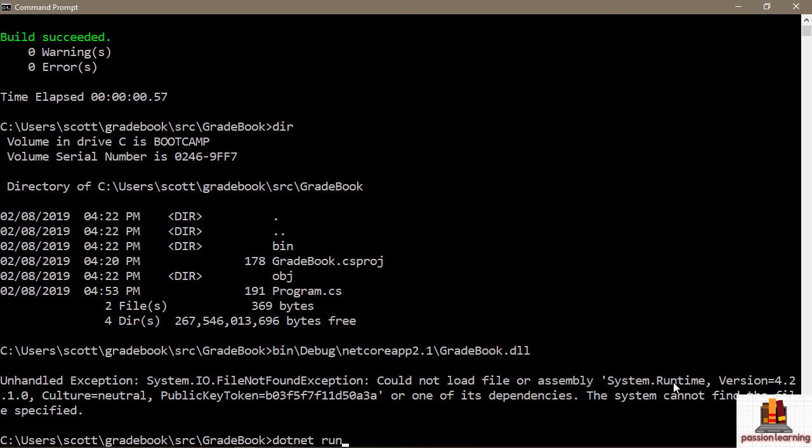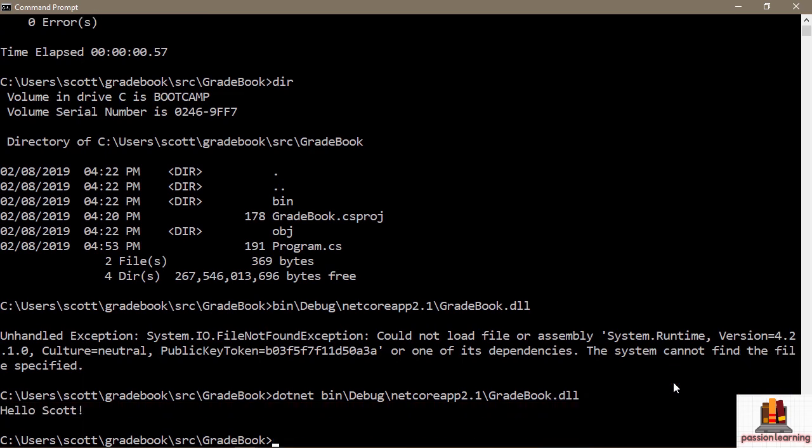And there's two ways I can do that. From this folder, I can type dotnet run, and what dotnet run will do is make sure it's done a restore, we have a build, and then it will find gradebook.dll and load it. Or I can use this dotnet command and go directly to gradebook.dll. So if I go into bin debug and Net Core App 2.1 and then pass the parameter gradebook.dll, this is a way of saying I want to run something using .NET Core. Please go to this assembly, gradebook.dll, and execute the code inside. And there you can see I get hello Scott.